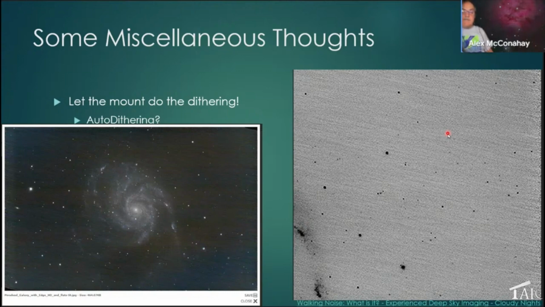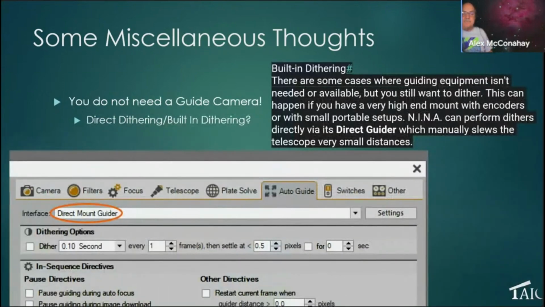In this case, the astroimager was smart enough to get very short exposures. And then when the galaxy and stars were registered, they looked pretty good without trailing. But the same registration pulled all the other trails of photons into long lines called walking noise. Ain't no such thing as auto dithering.